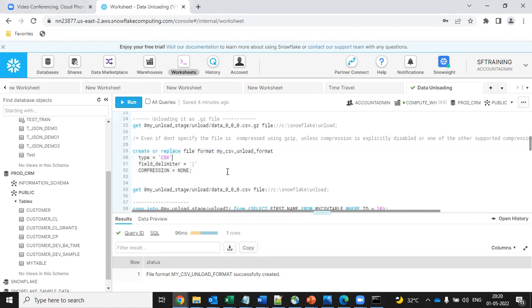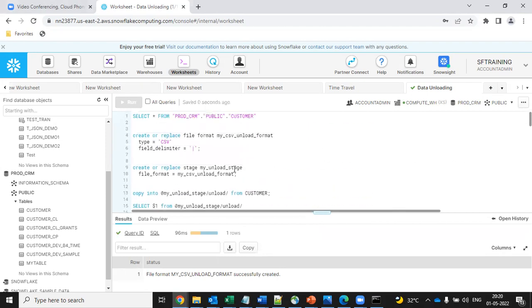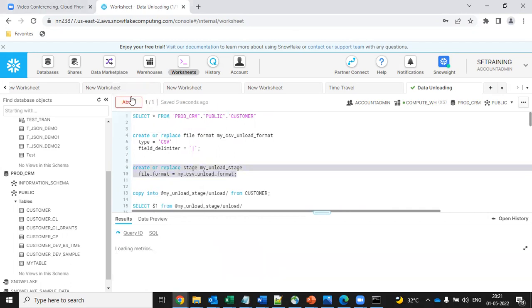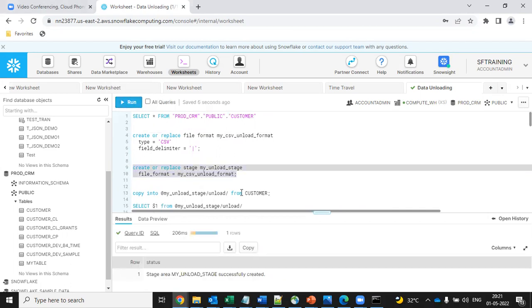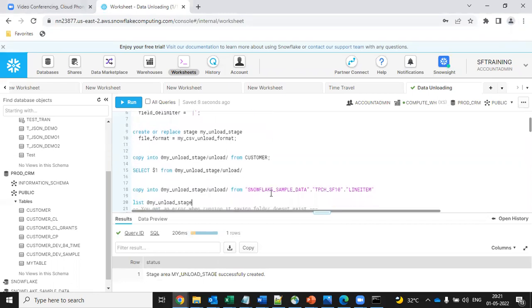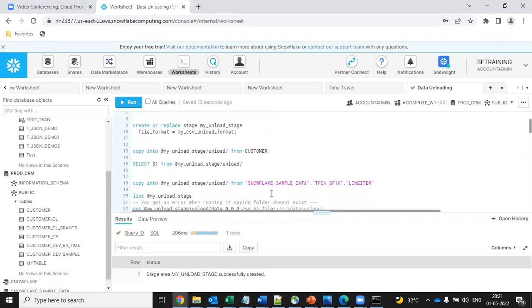Now what I'm going to do? I changed the file format. Let me recreate the stage with the file format parameter I newly passed. Now I created the stage. Because the stage is newly created, the old data would have been gone. What you have to do, again, you copy the data into the stage.